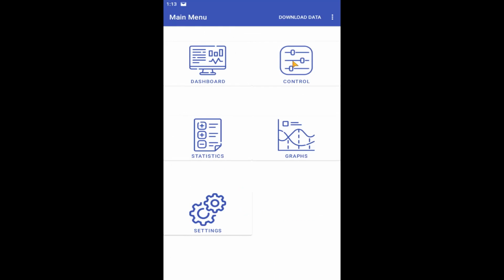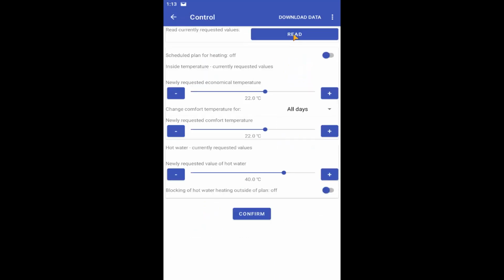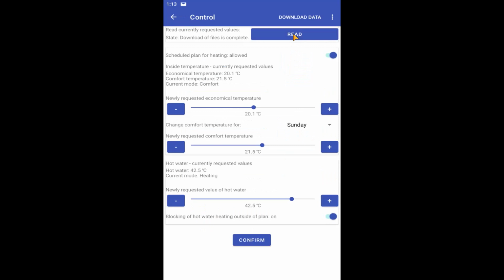We also have the option of control. When we switch to control, we first load the set parameters as they are. We see that the temperature is distinguished between economical and comfort.